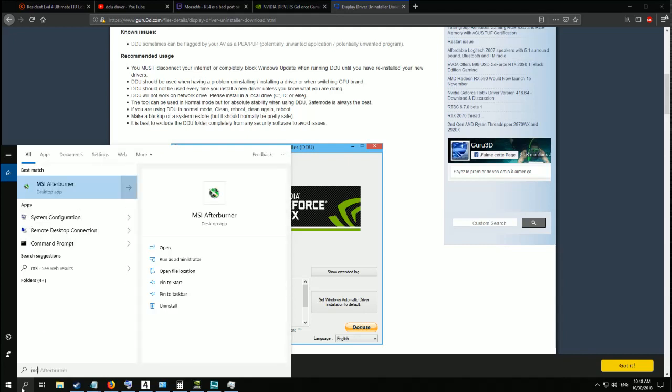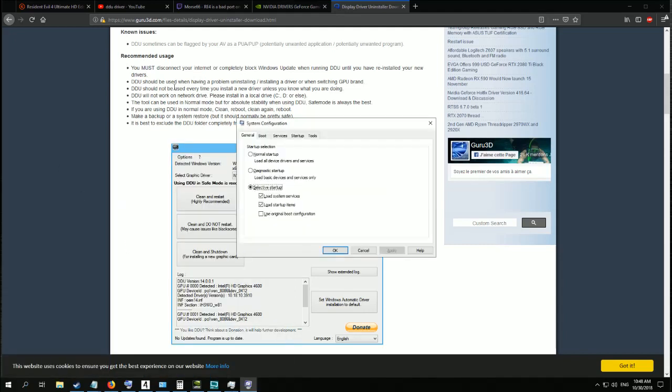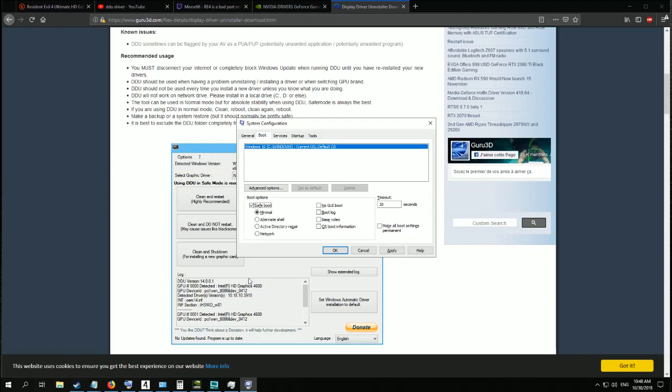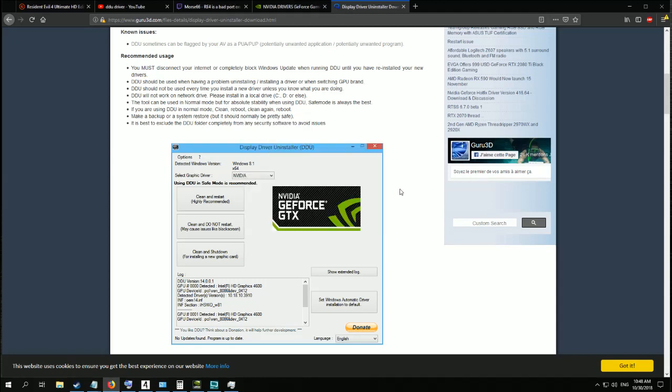So we're gonna go into msconfig. You click on boot, safe mode, and you click on minimal, apply, OK, and it's gonna ask you to restart your computer in safe mode. And I mean, it's not mandatory to use safe mode, but it's highly recommended, because if there is an update or something happening in the background on your PC, you don't want that program to be interrupted. Believe me. So that's why we usually recommend to use DDU in safe mode. It's just safer that way.